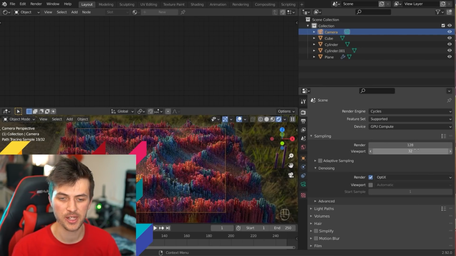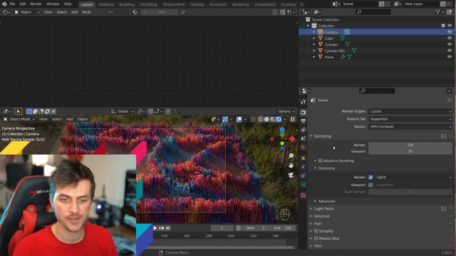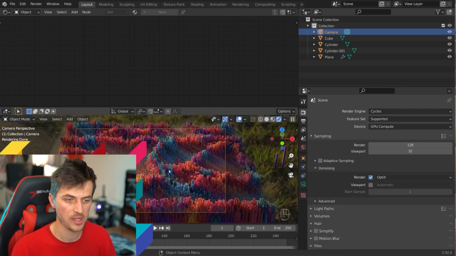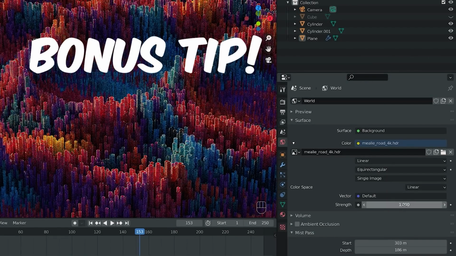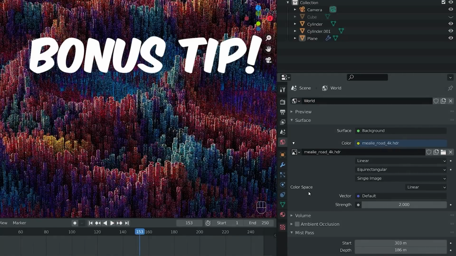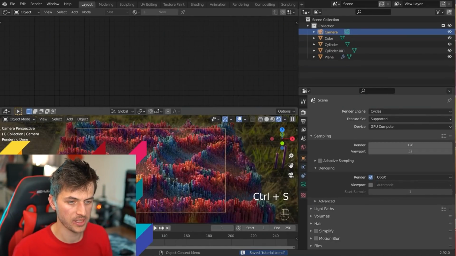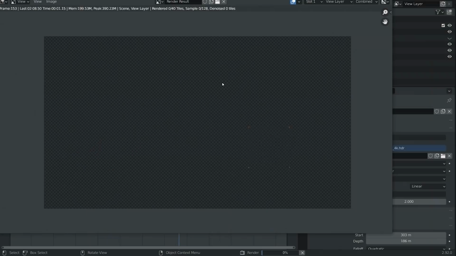So you might want to increase your sample count here if you're going for your absolute final render. Maybe increase the resolution to something like 4K right here as well. For now, I'm just going to leave it 1080 and at 128 samples because we want speed. And a quick bonus tip, you can increase the strength of your HDR environment to something like 2, and this will just make everything a bit brighter and make those colors pop even more. So I'm gonna go ahead and save the scene. We'll hit F12 to let it render, and we'll see what sort of results we're getting.